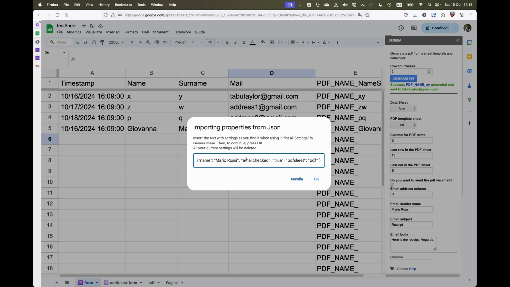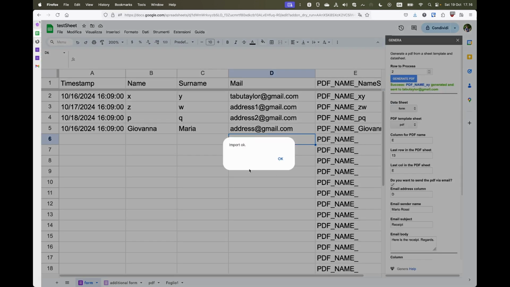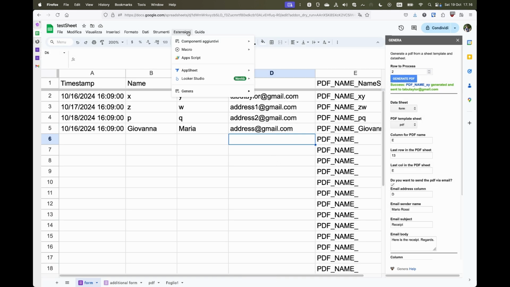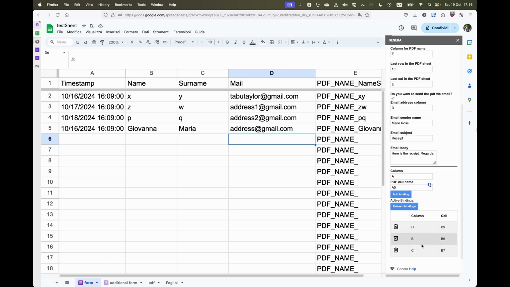So if you paste it, you can also, let's make an example. We might want to change, for example, the PDF last column. Instead of E, we want it to be F, just so that you see that it updates everything. Let's press OK. Okay, import was fine. And now, in order to see it, we should relaunch GENERA, and you can see that the last column now is an F and it's not an E. Of course, now we can change it back, but all the different bindings are here.